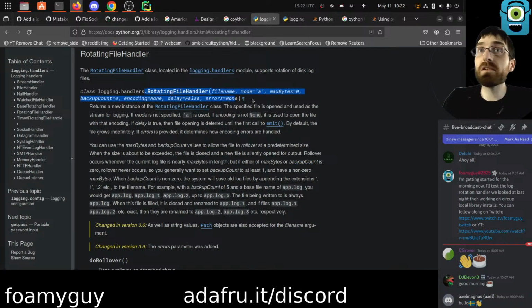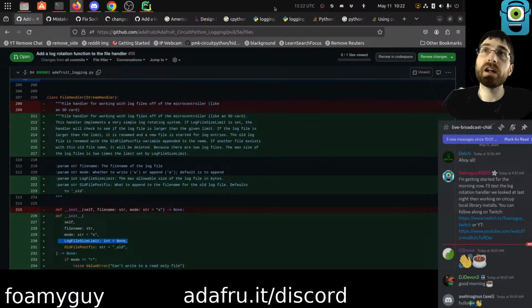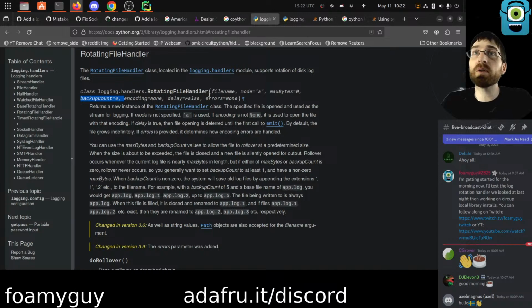Okay, I'm in favor of reusing this API, even if we don't implement backup count yet, which this PR currently does not have that functionality. And I think that part is fine, actually, to leave that functionality out because it can always be added. But I do think we should create this as a class. We should create RotatingFileHandler, and it should copy the names of this stuff. Max bytes should be the name of that argument. If and when we add backup count, that should be the name of that argument. It doesn't have the postfix.